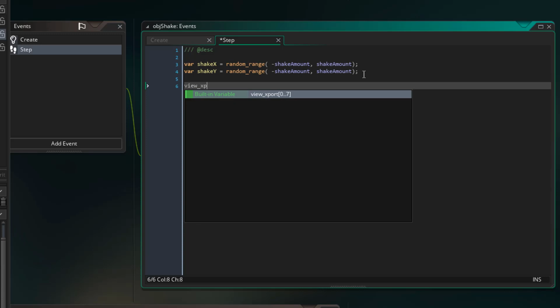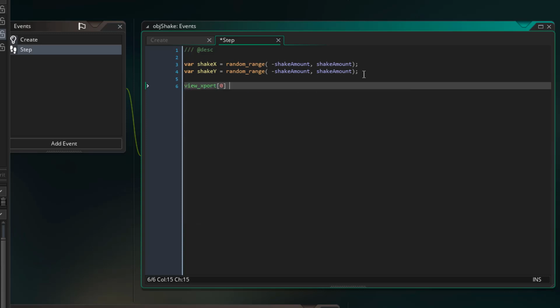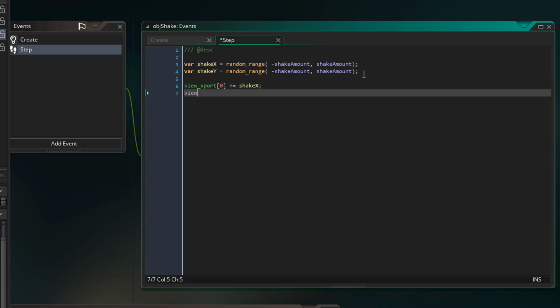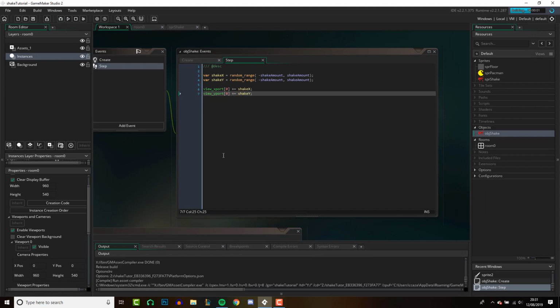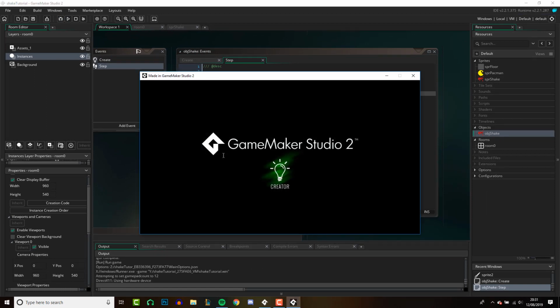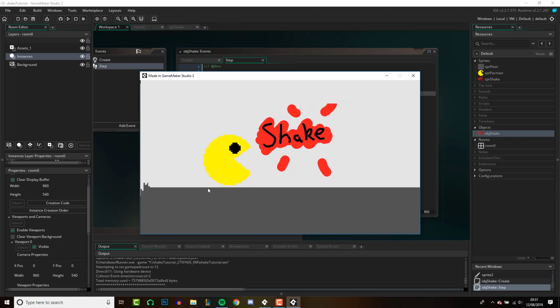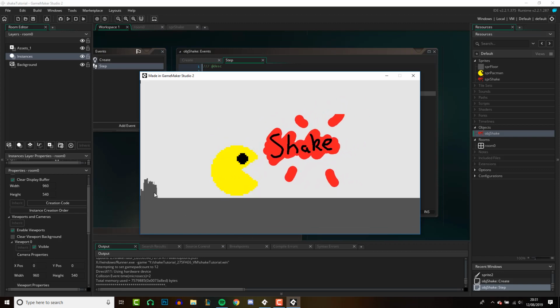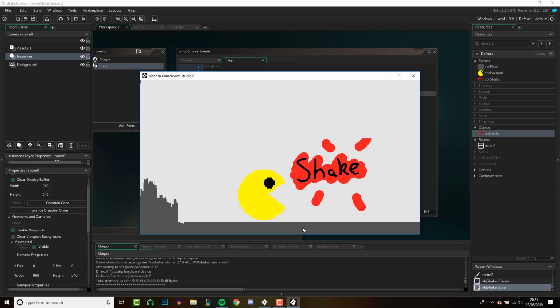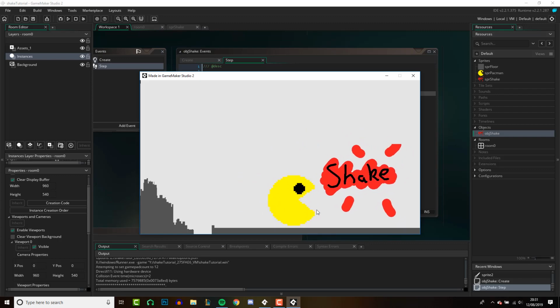view_xport[0] += shakeX, and view_yport[0] += shakeY. So this right here has literally given us our shake, so we can test it now. You can see it's a little bit crazy. You can see here as well that the room's kind of traveling. So we can fix that really simply actually.